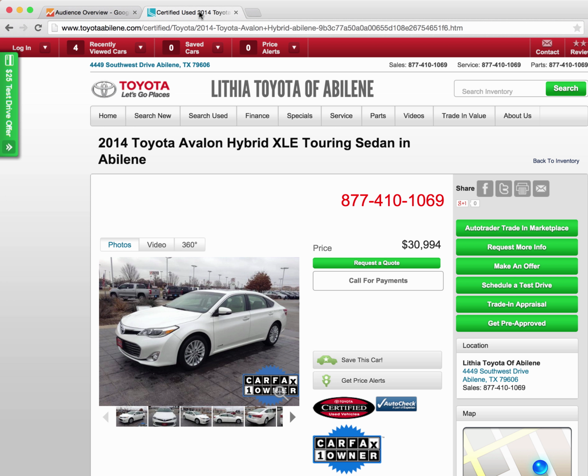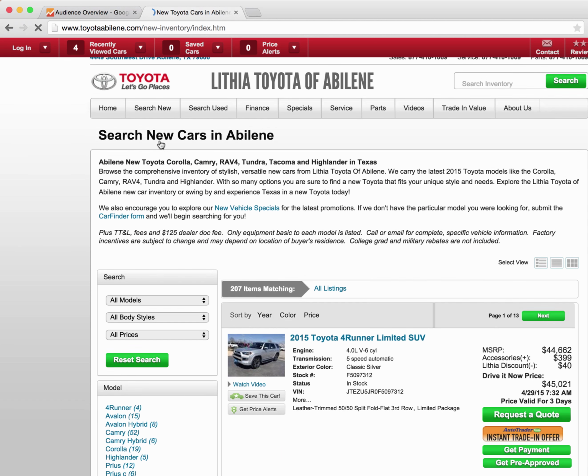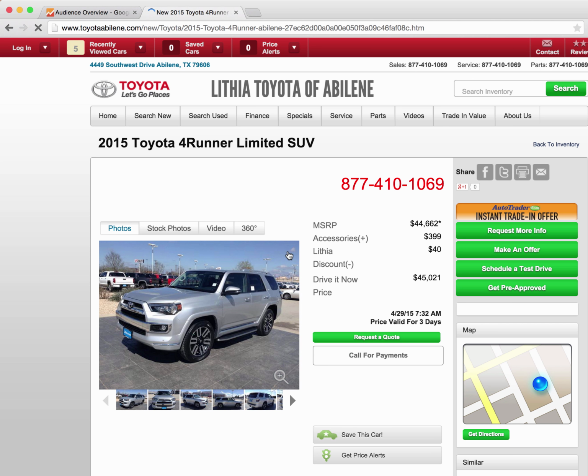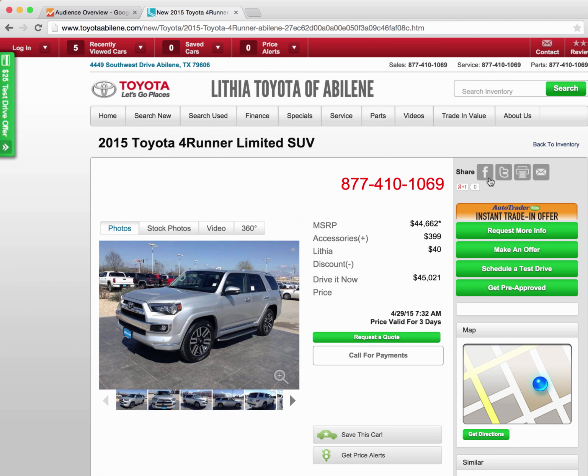So in this module, I'm going to show you for a dealer.com website how to define search results pages so we can see how often they're being accessed, and how to access the counts for vehicle detail pages, whether it's new, used, or certified.